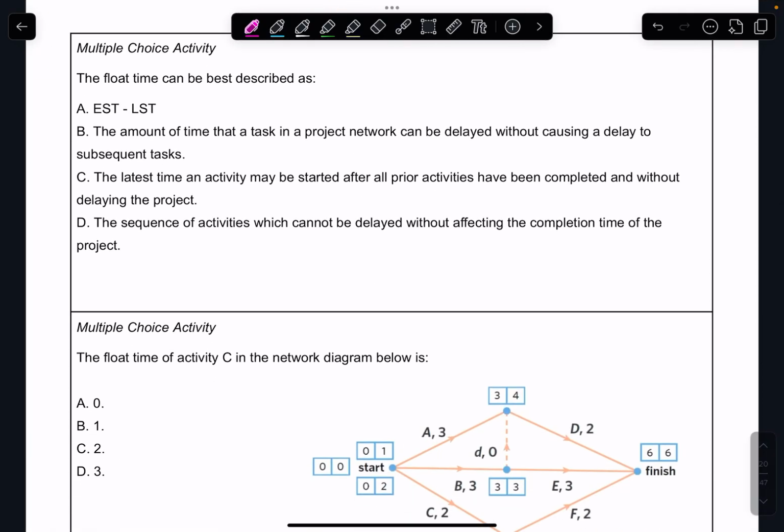Okay, the float time can be described as the EST minus the LST. The amount of time that a task in a project network can be delayed without causing a delay to subsequent tasks. The latest time an activity may be started after all prior activities have been completed and without delaying the project. The sequence of activities which cannot be delayed without affecting the completion time of the project. Okay, so let's start with that last one.